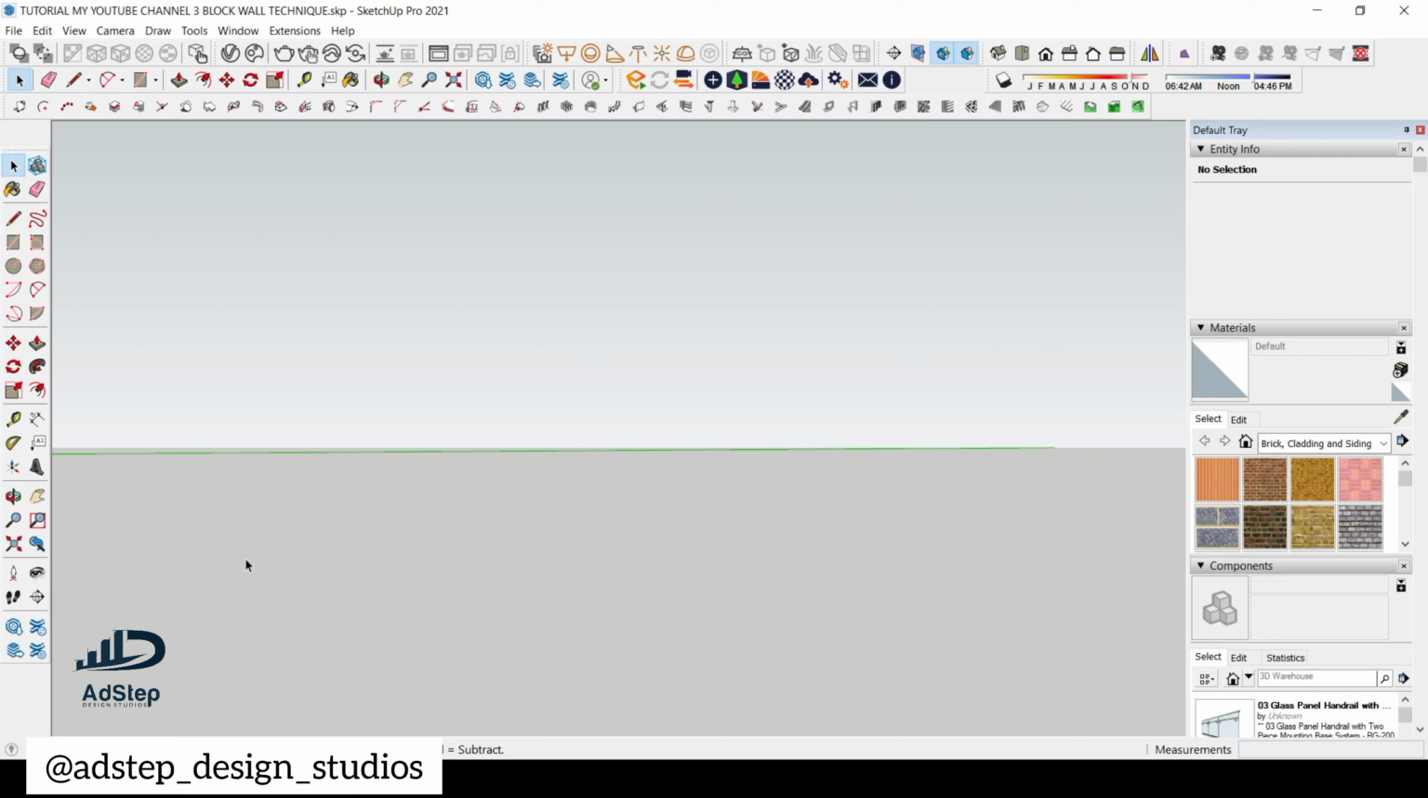Today we are diving into the fascinating world of SketchUp to enhance our block wall design. I'm excited to show you how to add realistic texture and creative decorative elements to take your architectural creation to the next level.